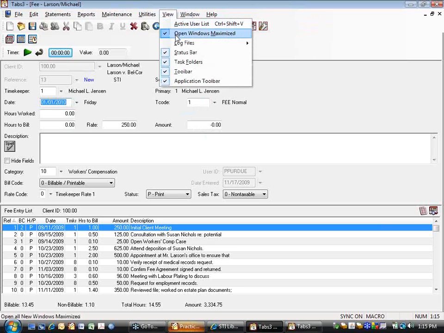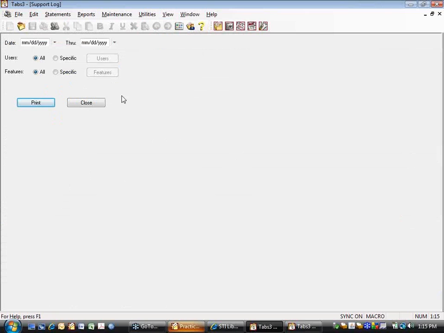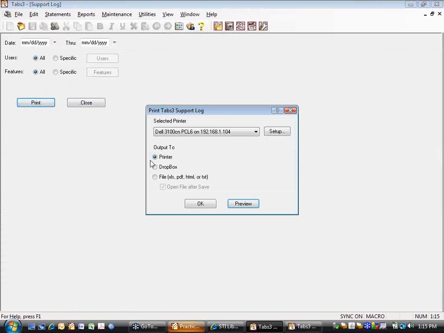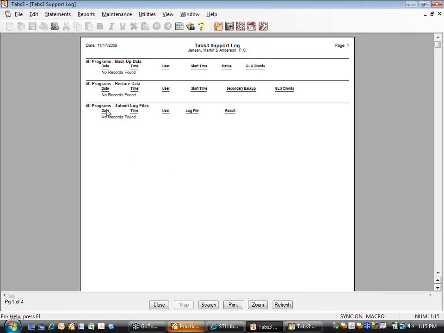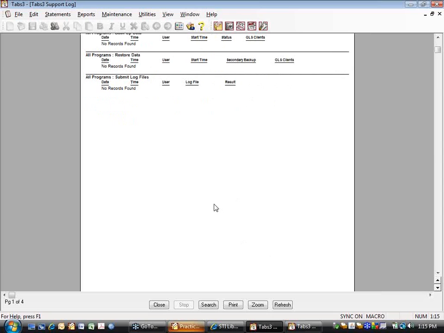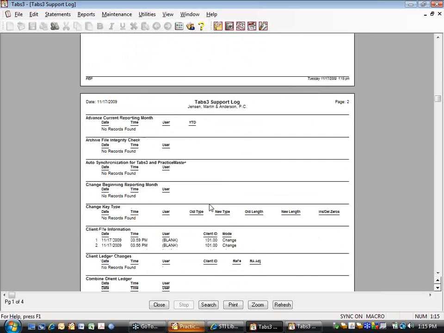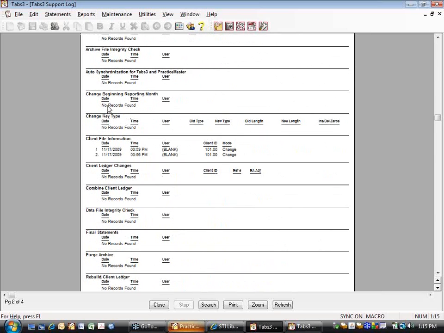You've always had the support log available. If you go up to View and Log Files to the support log, it would bring up and show you everything that has been changed or updated on your file. And obviously we're in sample data right now, so let me come down here a little bit. But if anybody had advanced the current reporting month, or anybody had accessed client file information and changed anything, you have all those listed out.